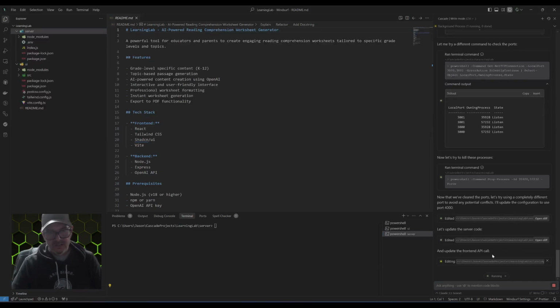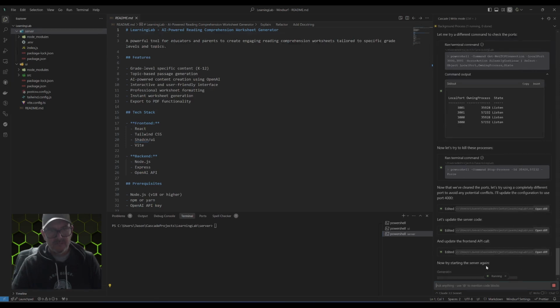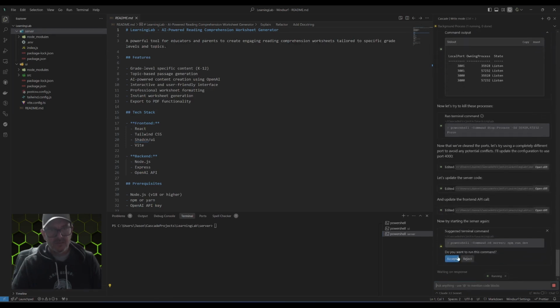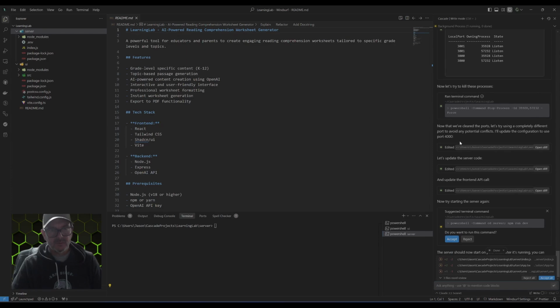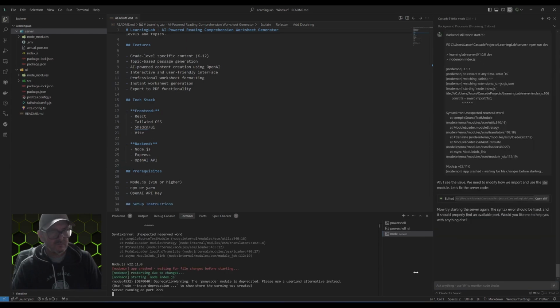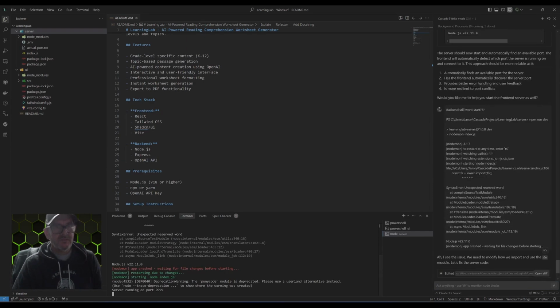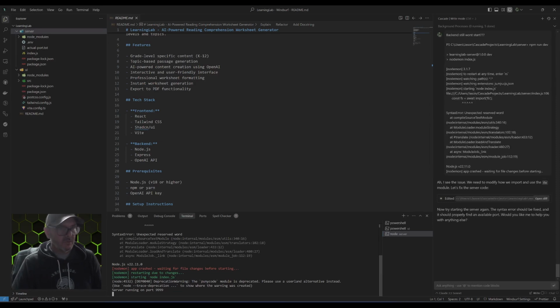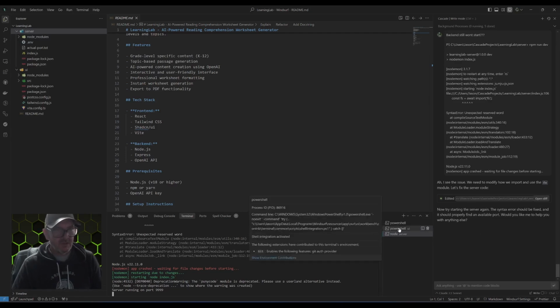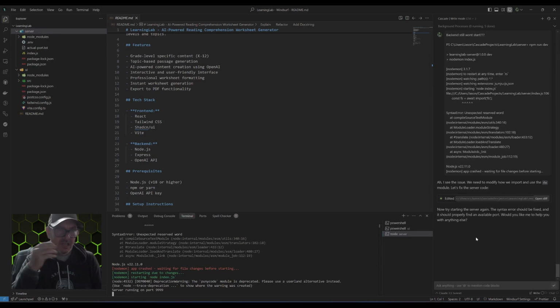It's even adjusting the API call because we changed the port. We're on port 4000. Okay, it looks like we ran into a few errors with the port. There was already another application running on that, so it made some adjustments. There was another error. It's because I have a lot of other things running in the background, like Ollama and whatnot.